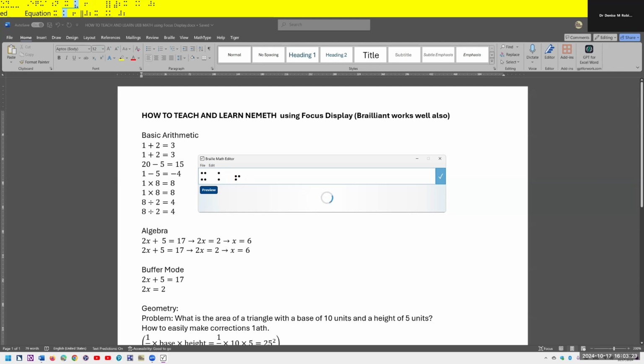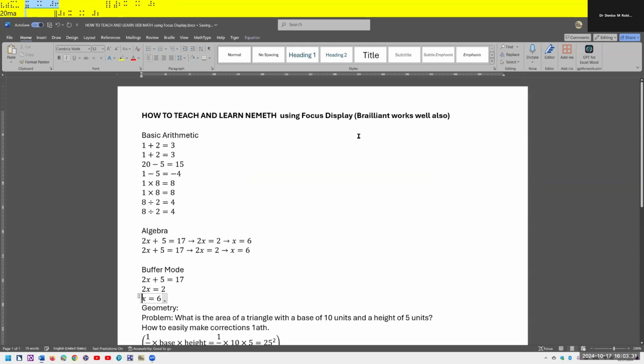So you figure that out. Dots 1 3, space, dots 4 6. And you do it again. So it's really easy to make changes. I'm going to hit enter. How to teach and learn new EB math. Okay, I always highly suggest up arrow and re-listen to your problem to make sure it's correct. Math content 2x equals 2.